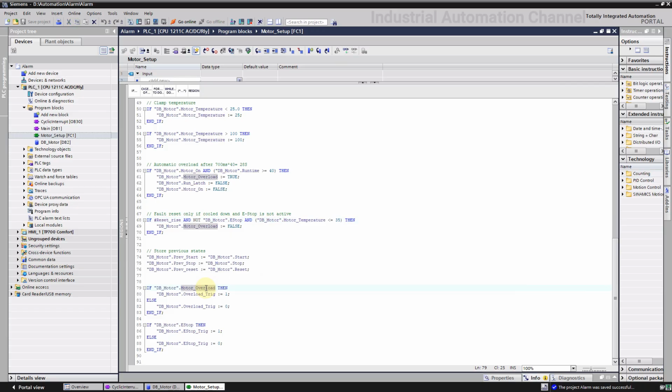Because on a comfort panel we can only use integer or word as the alarm trigger data type, I created one separate word variable for each alarm. When the Boolean condition becomes true, I set the word to 1, so only bit 0 changes. And that's the bit I use as the trigger in the HMI alarm.